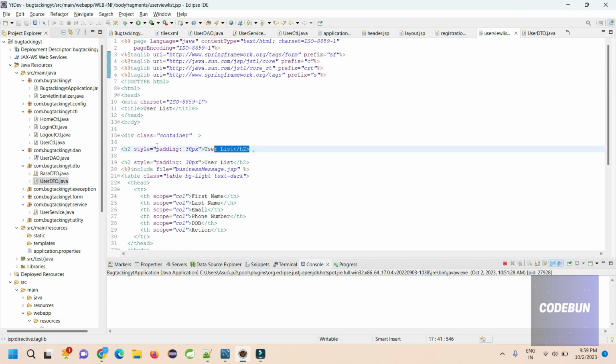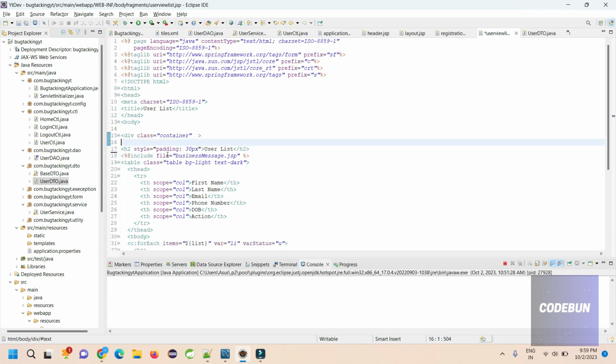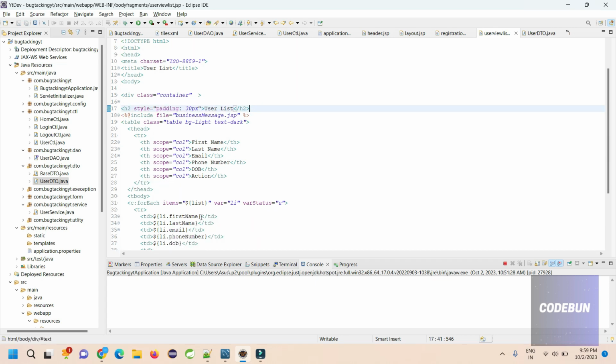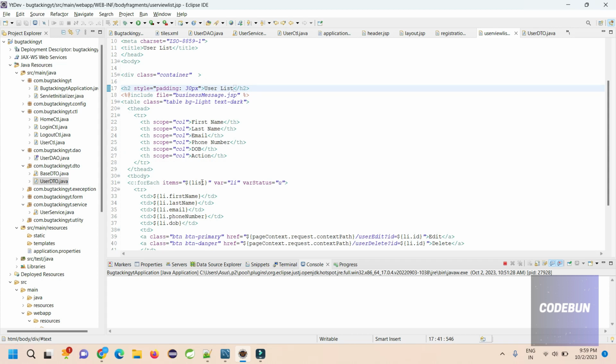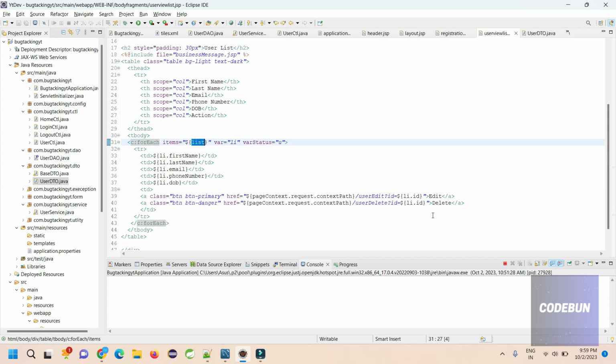We have added one tag here, an H2 tag under the container. What we are going to do is define a user list as a heading, and then first name, last name, email, phone number, action, and we are calling our DTOs. This list contains all the information that is coming from the database, and then we are calling these APIs to edit and delete the data.